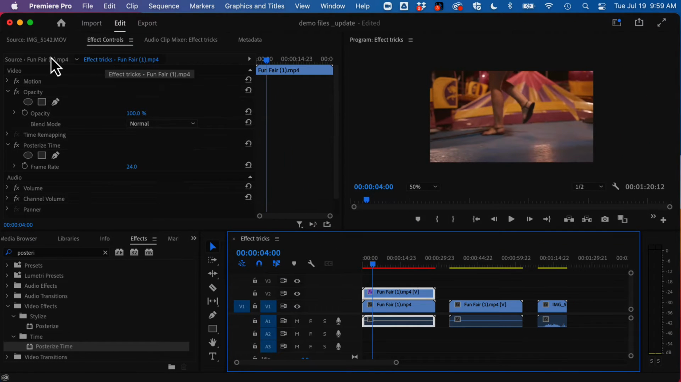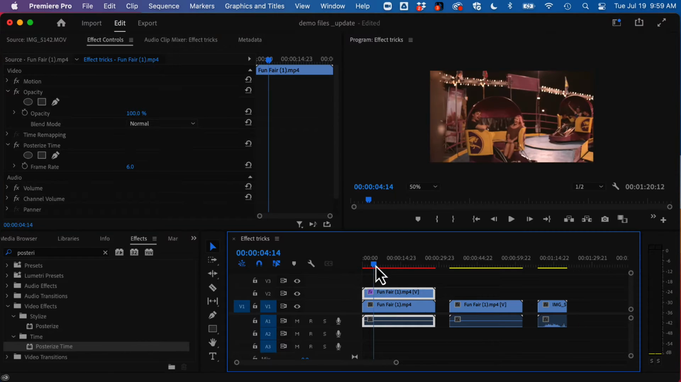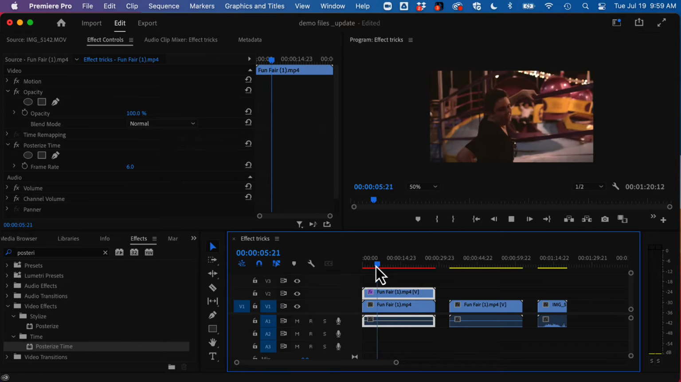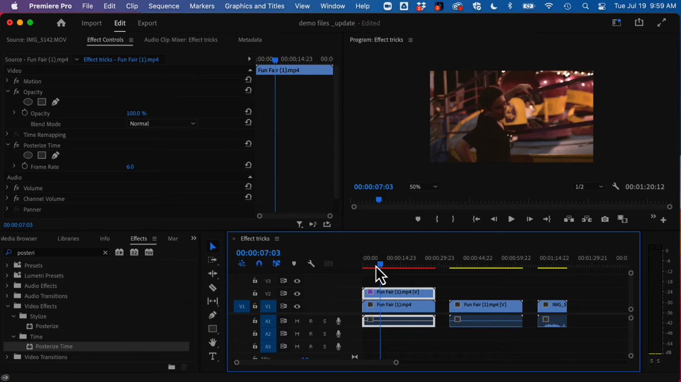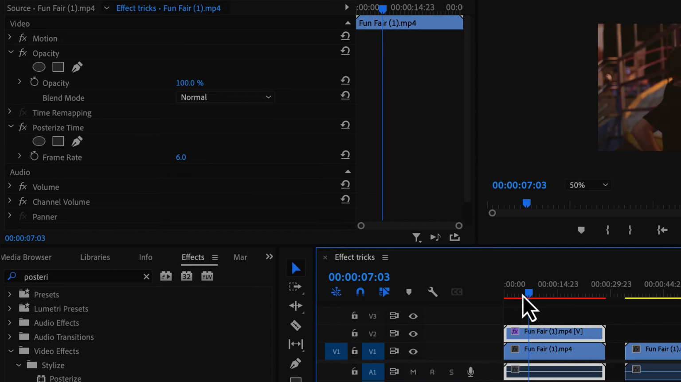In my effect controls, I'm going to drop down, and underneath Posterize Time, I'll see frame rate. I'm going to change that to 6. So if I play through it this time, you can see we've kind of staggered that frame rate. And we're not quite creating that ghosting yet, but our next few changes will have that effect.